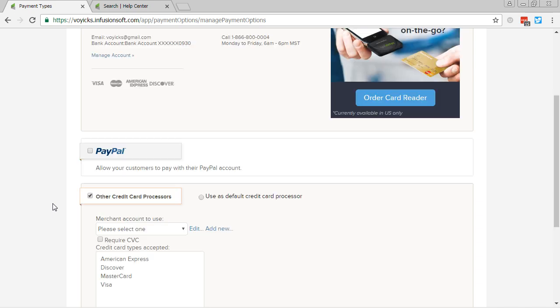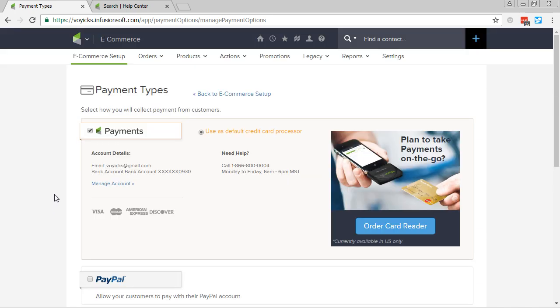Lastly, Infusionsoft has its own payment gateway called Infusionsoft Payments. It's very fast and easy to set up, and you can actually set it up right from this screen. And as you can see, not only have I set it up, I'm using it as my default credit card processor. It only took about maybe 10 or 15 minutes to get going, so I would highly recommend it personally.